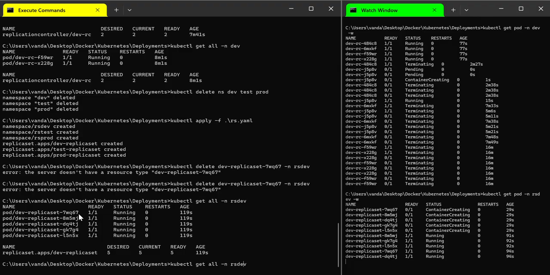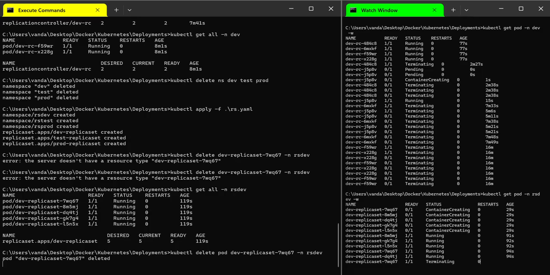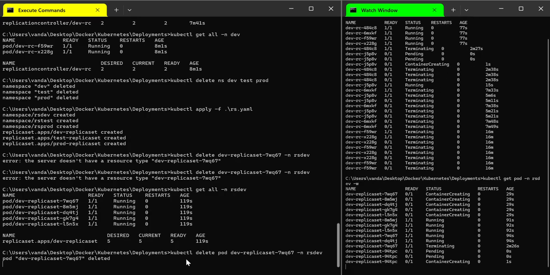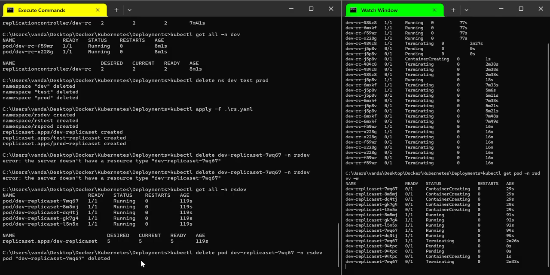So I will take it, kubectl delete, and then pod I missed, right? So I need to mention a pod name, and this is present in rs dev. So it will delete. You can see it is terminating. So that is the basic functionality it should do. Okay, and port forwarding I have already explained.